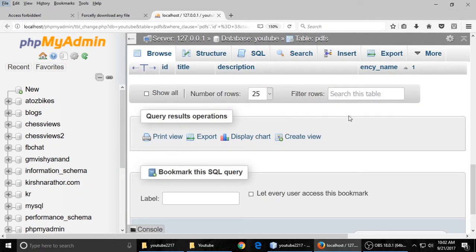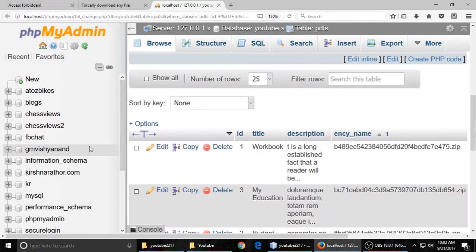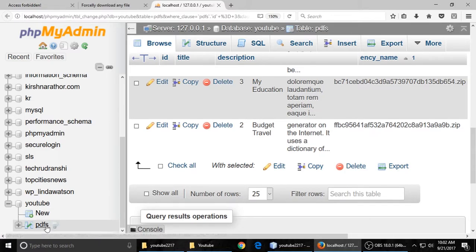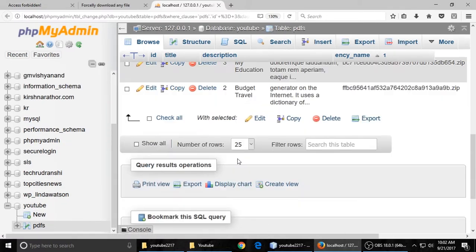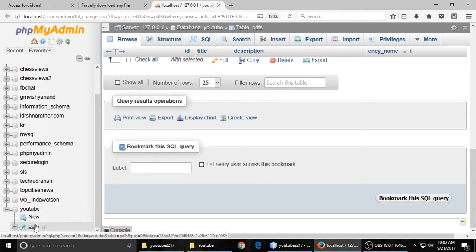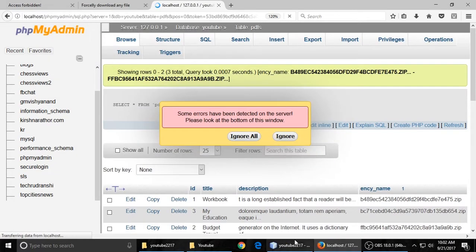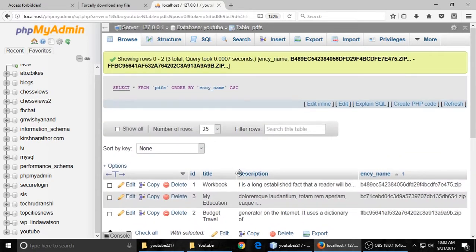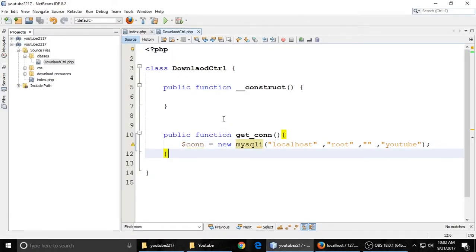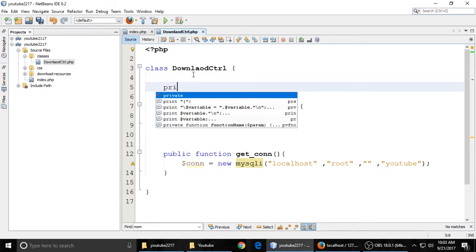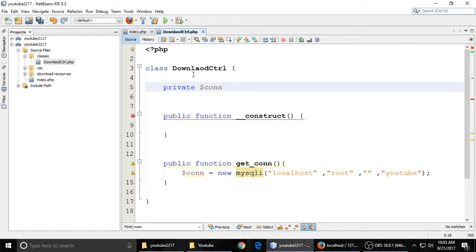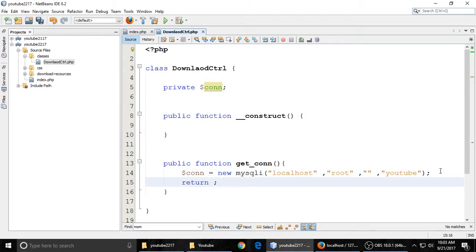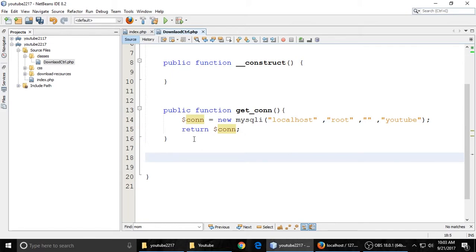So this is a database, which is YouTube, and it has the PDFs table, with all the PDF files here. Just ignore it. These are the files. Make a private connection. The next thing is you have to return your connection, and the second function is public function get PDF.